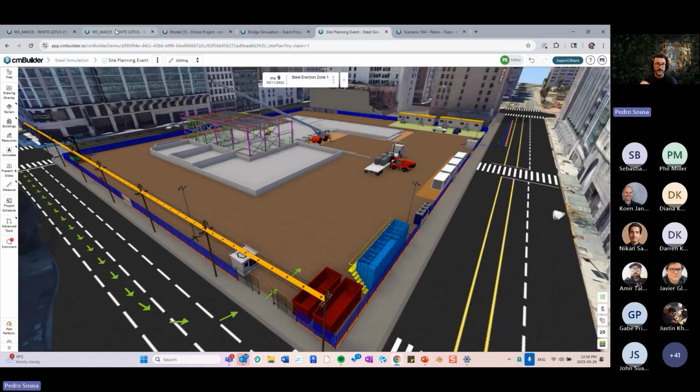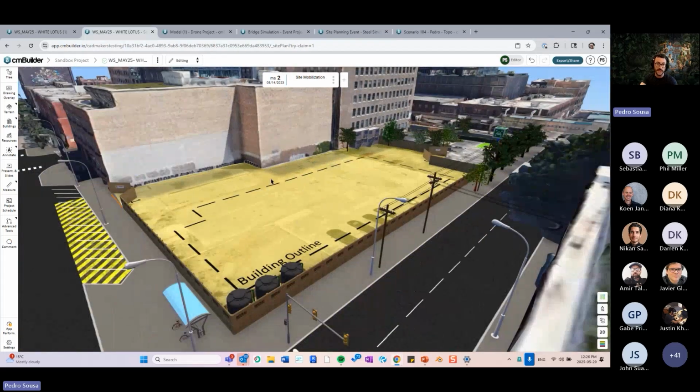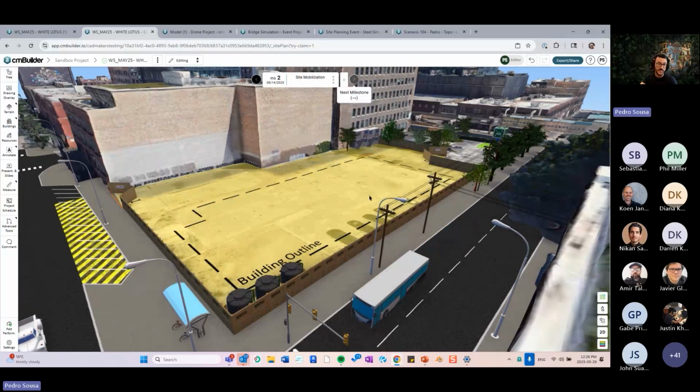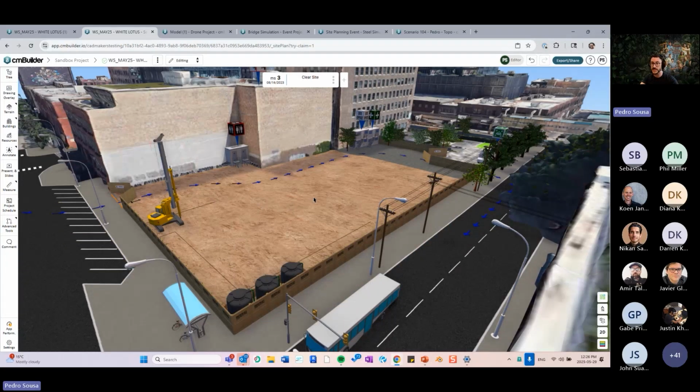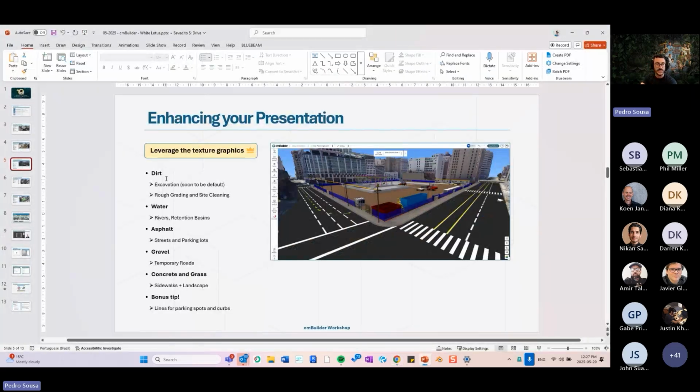So if I go back over here in this site, as you can see, there is a moment where I'm gonna clean this ground over here and remove this concrete and so on. And the easiest way to show that is just applying a zone with a texture over there to say, hey, this has been scraped out, right? So you can use the dirt texture to represent excavation steps, which soon will be the default. We will change the excavation colors to have textures to them.